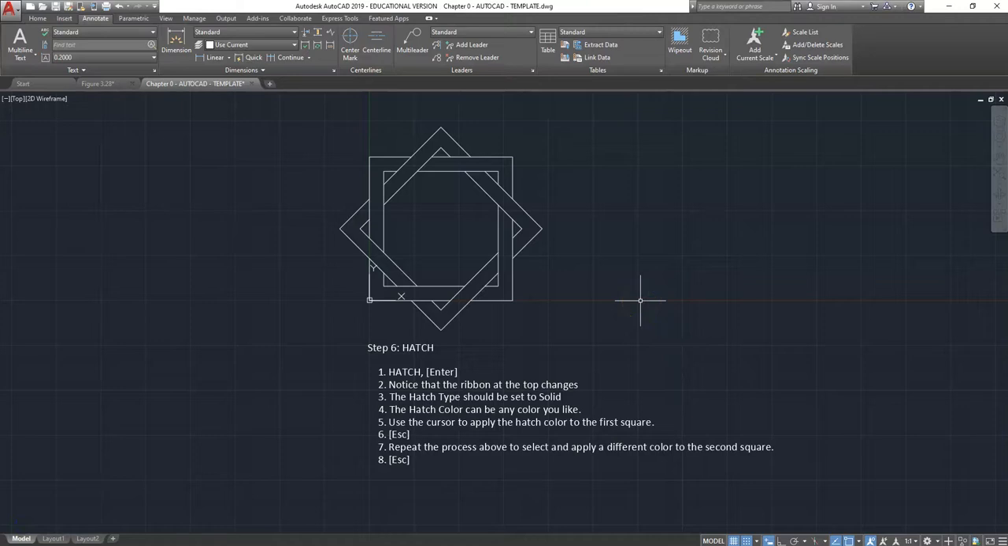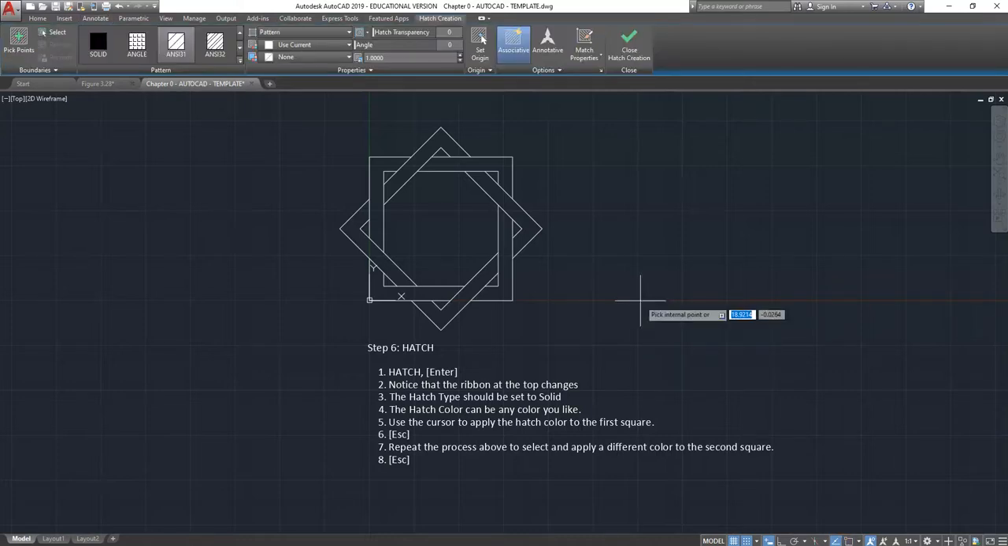Okay, we're ready for our next step. So in this step we're going to select and apply some color to this drawing. So type in the hatch command, HATCH, and press enter. And you will notice that the ribbon of the AutoCAD changes at the top. And we want to make sure that we have solid selected, and then we can select a color.